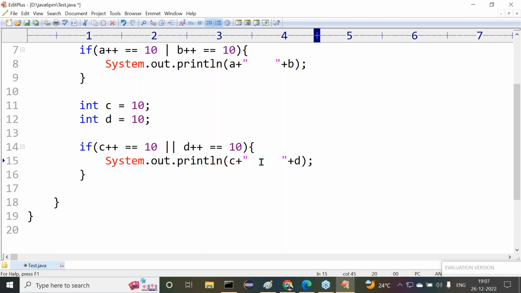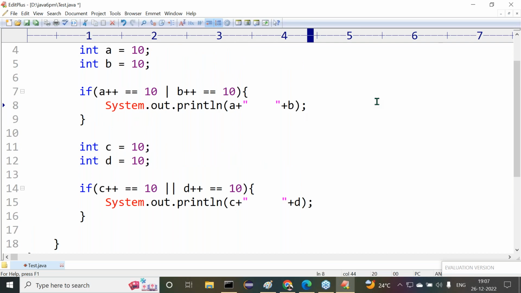This is my program, guys. Observe carefully. What output are we expecting? In the case of single OR, what output are we expecting? We are expecting the output to be 11. What next one? 11. Then both the values here we are expecting.